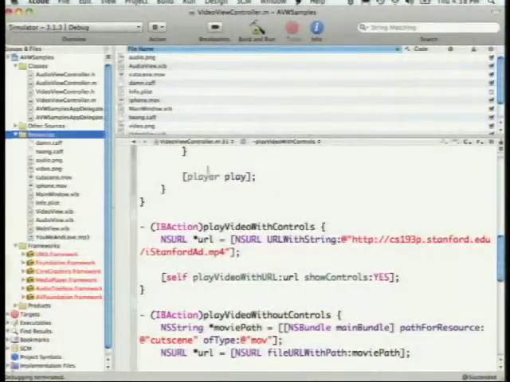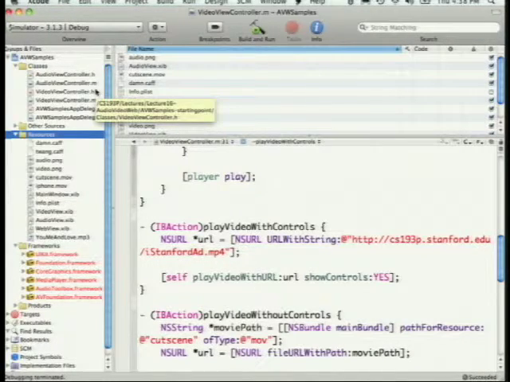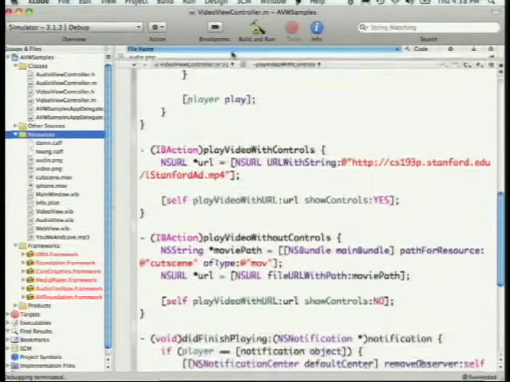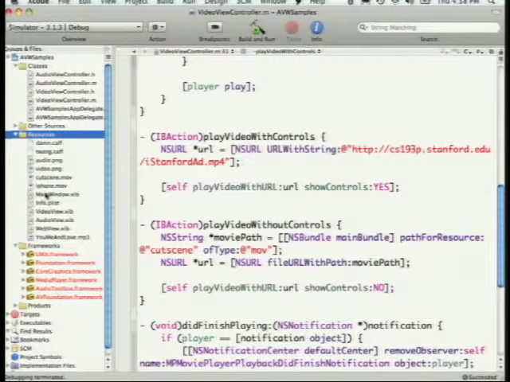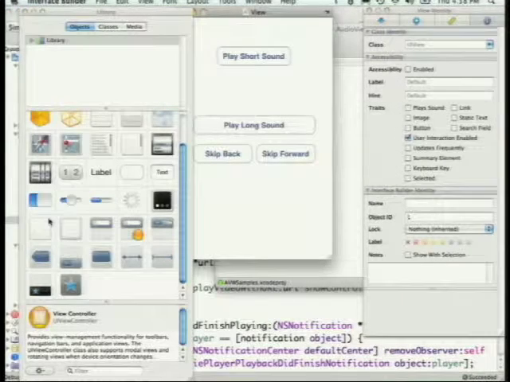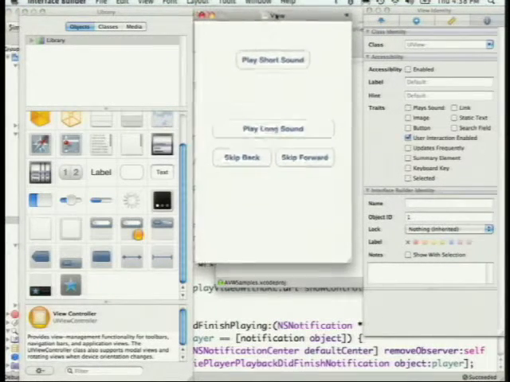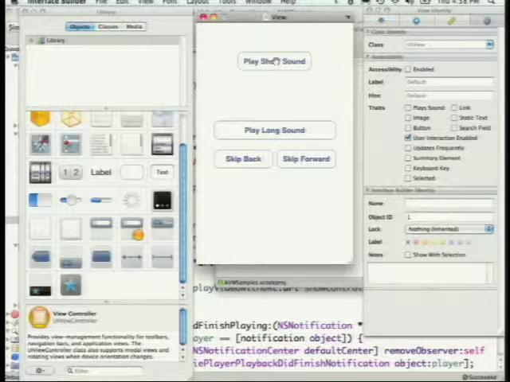Okay, so here I've got an application that has a couple view controllers. The video view controller we'll get into in a little bit. First thing we're going to look at is the audio view controller. Let's pull up the nib, audioview.xib. You'll see there are a few buttons here: play short sound, play long sound, and then skip back and skip forward. I'm going to hook those up. The play short sound is going to hook up to system sound APIs, and the play long sound is going to hook up to AV audio player.